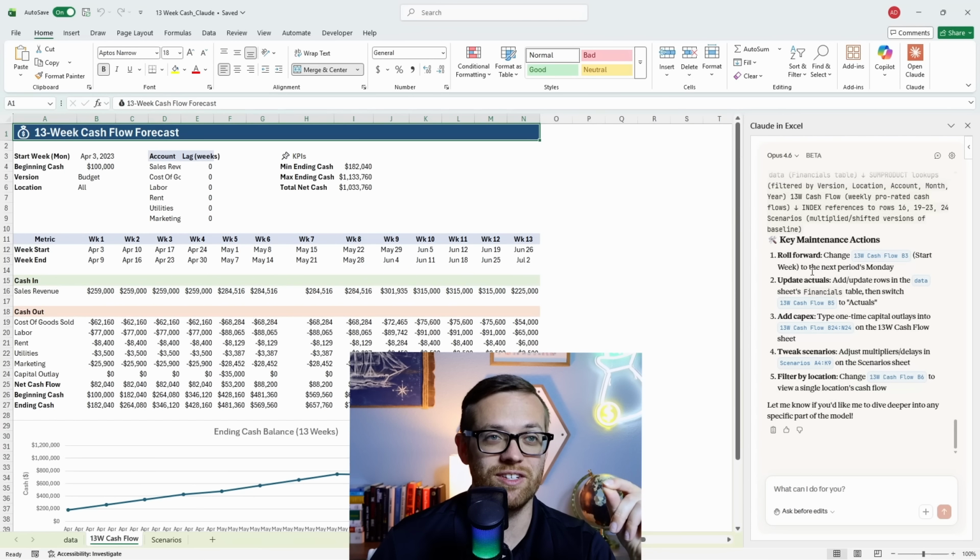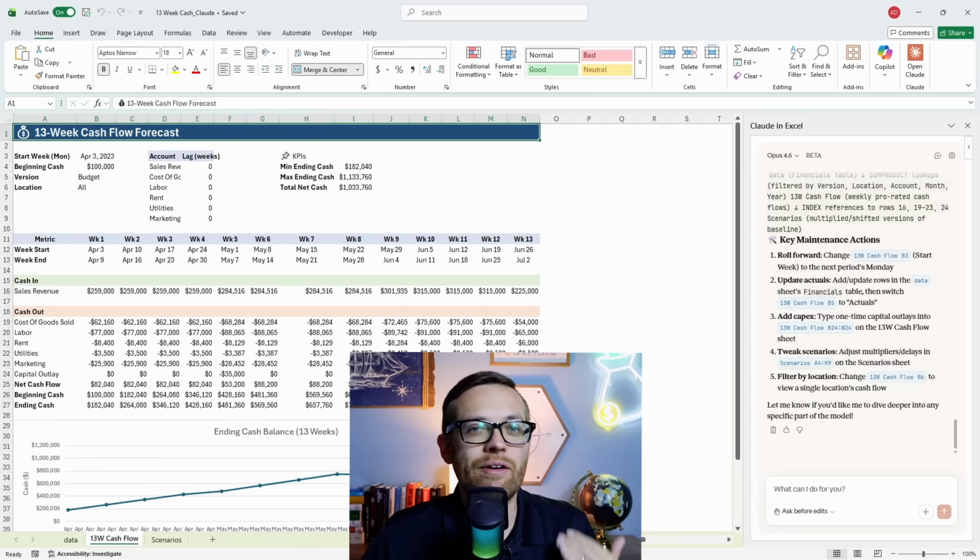Key maintenance actions. So how to roll it forward, how to update actuals, adding CapEx, tweaking scenarios, and filtering by location. And then it offers to dive deeper into part of the model. What a cool analysis. Now note that the important part here isn't just the time saved. It's that I can feel confident touching the model. I can now explain the model and how it functions, and I can start working with it.